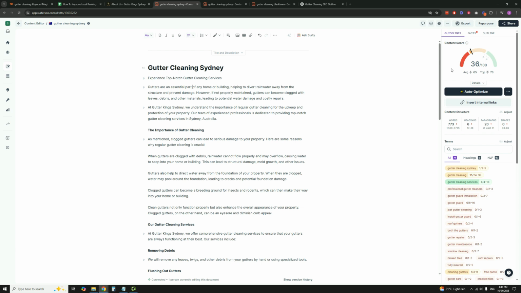Now, I'm not suggesting that we want to fixate on this score because it really is an arbitrary number, but the context and relevance is really what matters here. And from a local SEO perspective, I really can't stress the importance of building topically relevant content for each of the pages that's specific to the location that we want to focus on. So quite a few improvements that can be made here.